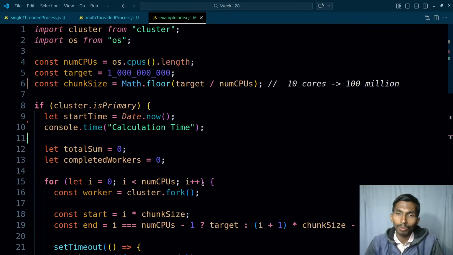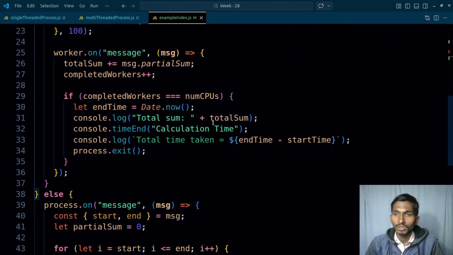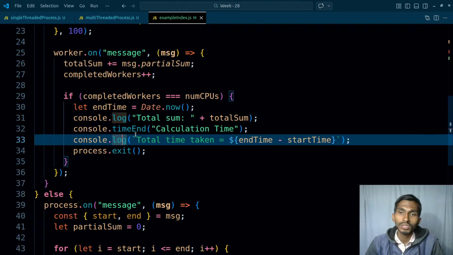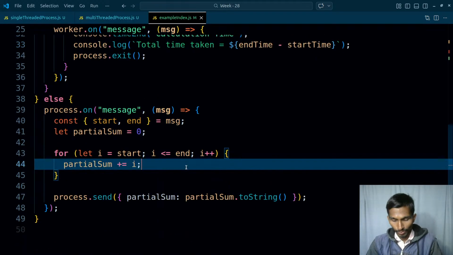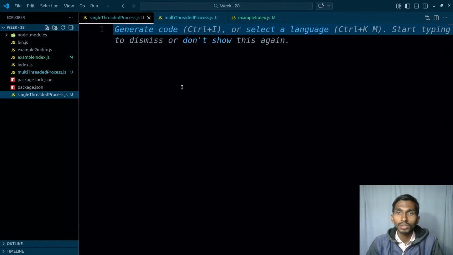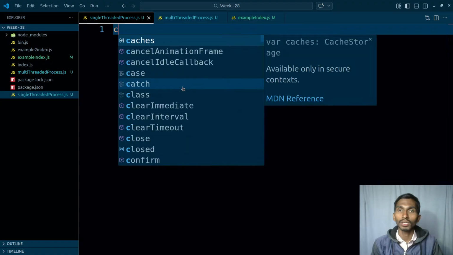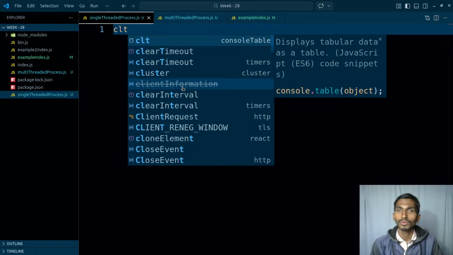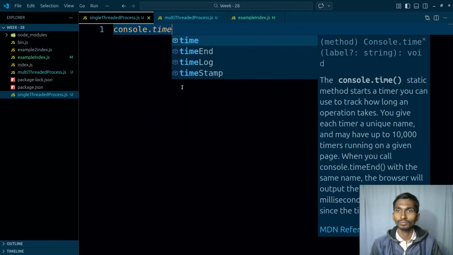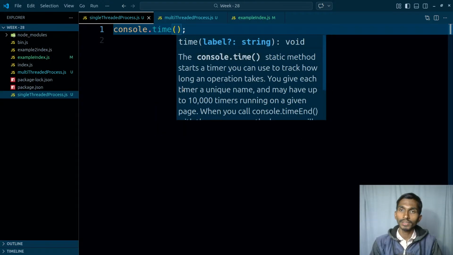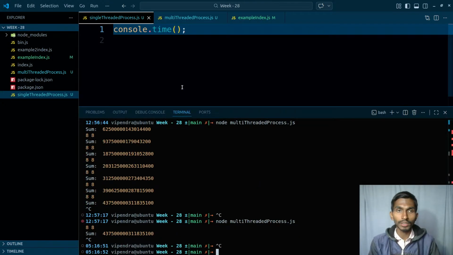As for this thing, we have almost gone through everything. This was the thing that was remaining, like calculation time. I just wanted to check this thing out, console.time, and what exactly it does. For checking this particular thing, I'm going to this single thread file, and console.time, just like this. Let's see exactly what result I will be getting.